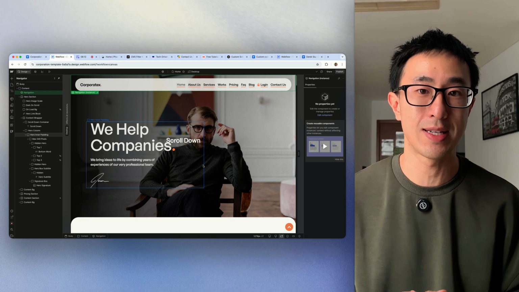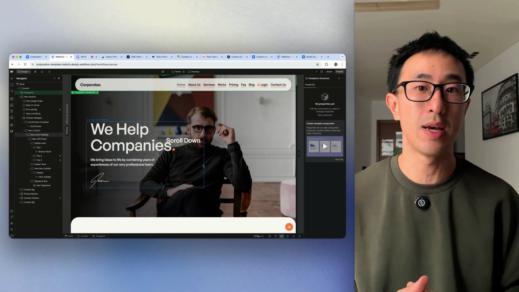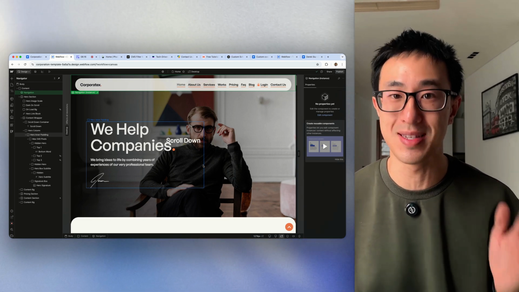So those are the three main ways to add custom code in Webflow. One is through the project settings, the other is in the pages, and the other is in the Designer view itself.